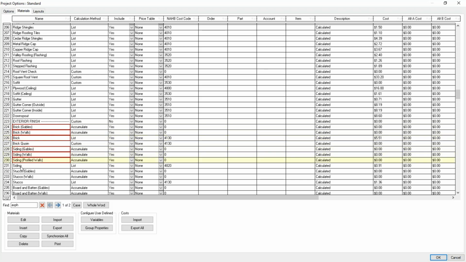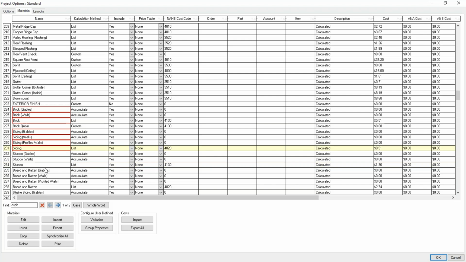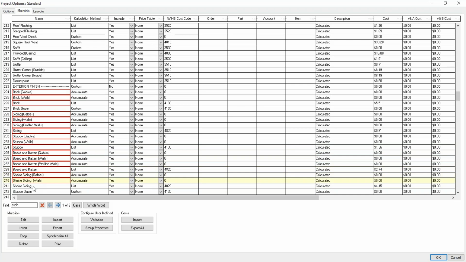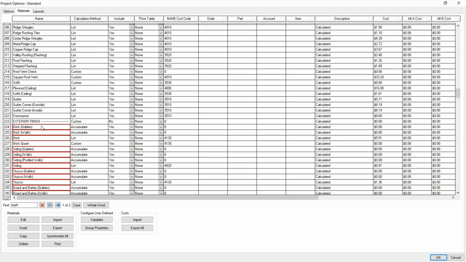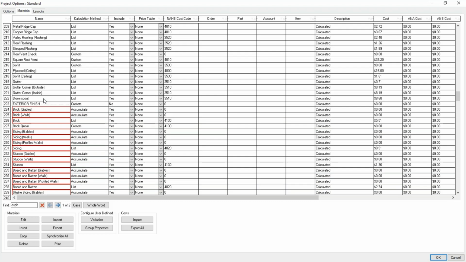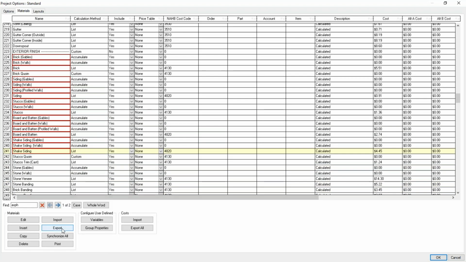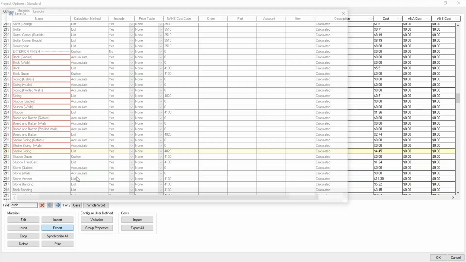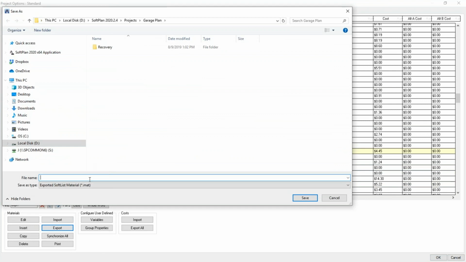Same holds true for the siding, although there's a profiled walls, an extra one there. We'll do board and batten as well, and finally our shake. And I can continue selecting any number that I want to. That's enough for our example. With those selected, and I still have asphalt shingles selected, I'm going to hit the Export button, and it'll ask me for a material name. I'll call it surface materials.